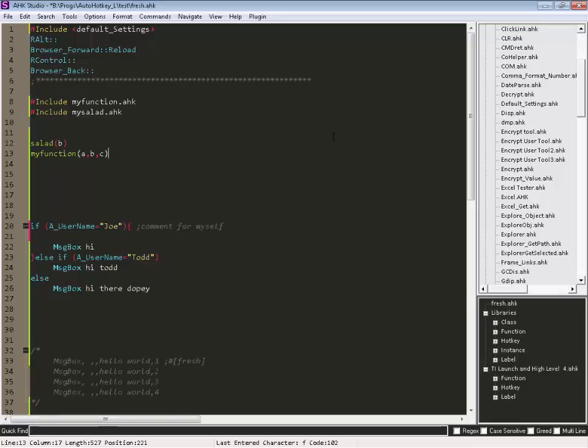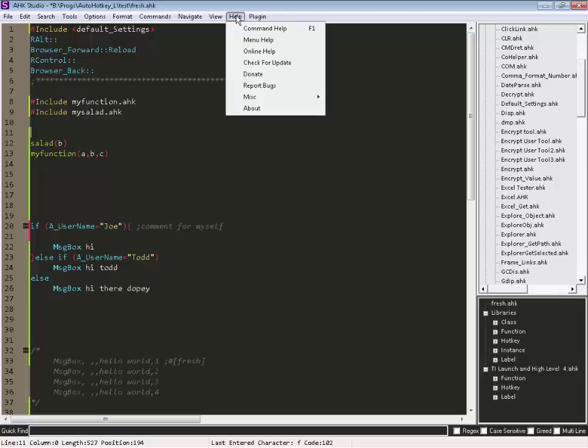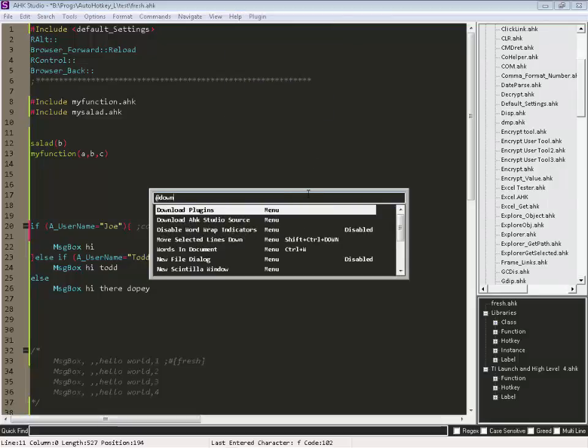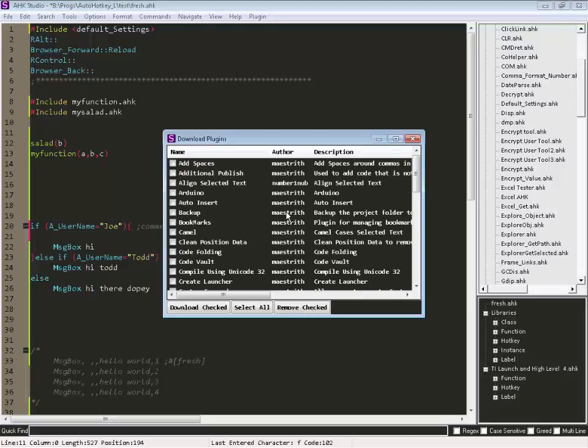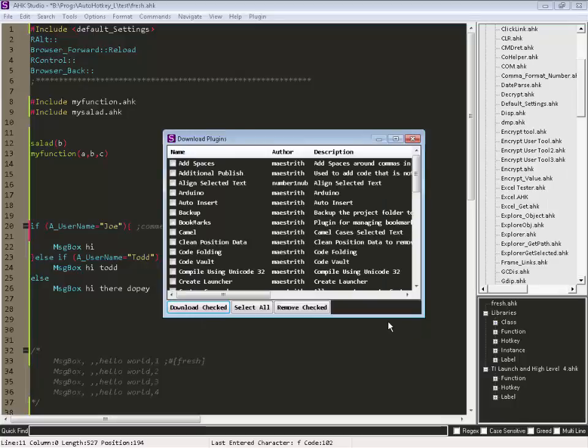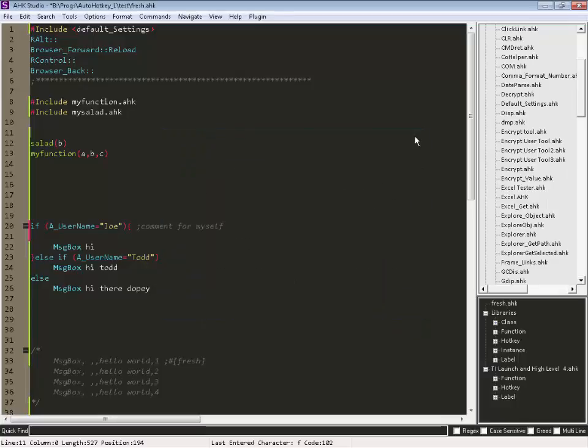By the way, is there a way that I can, instead of having to keep downloading one at a time, just download everything? Alt M, download, enter, and then hit check all, and then download checked. Cool. It'll give you a message box when it's done. And that should be all of them.